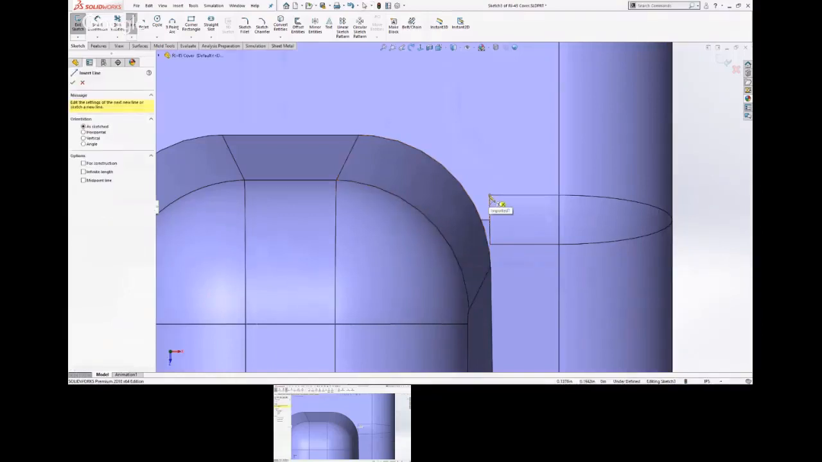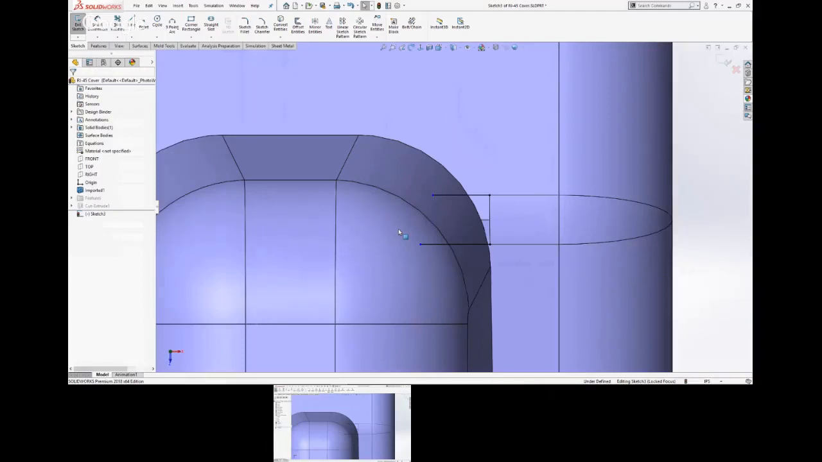I'm going to grab my line tool, and from that endpoint, I'm going to do a horizontal line there. And from that endpoint, just a horizontal line, and it can be anywhere out in space. I don't care where it ends, as long as it gets past that edge right there.